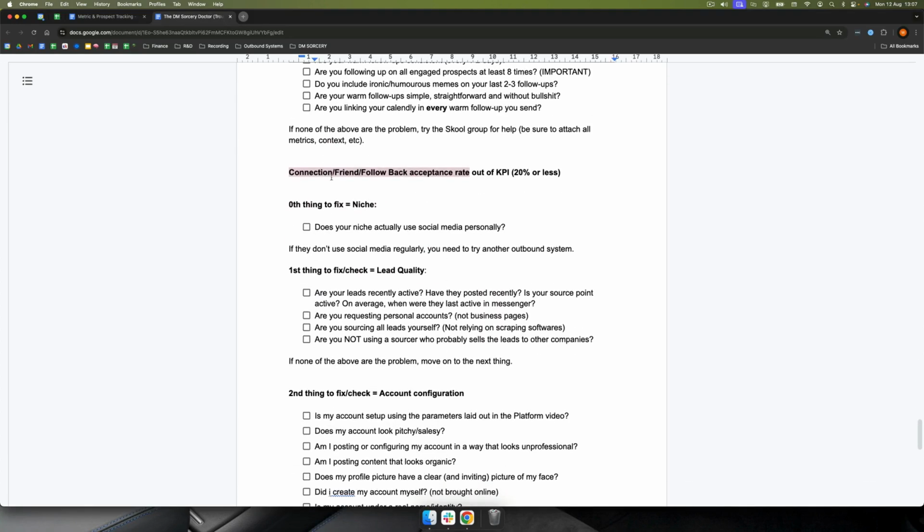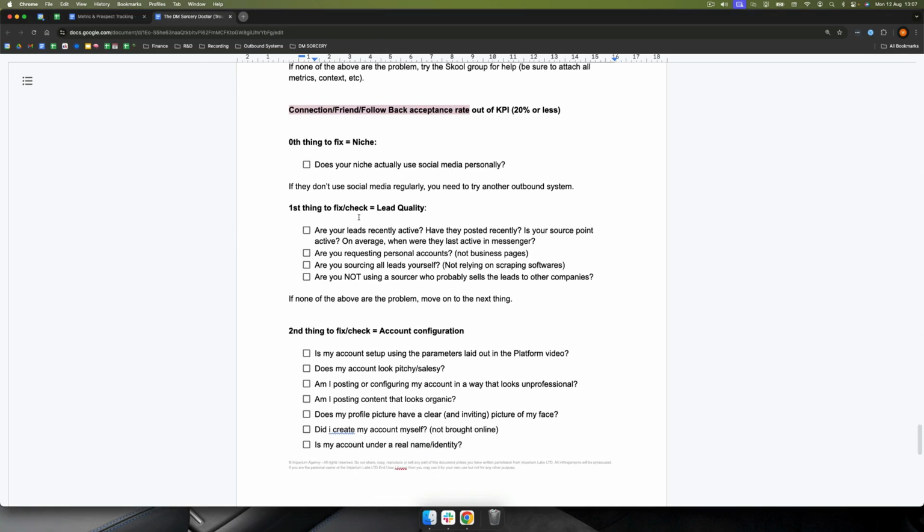And finally, your connection acceptance rate, if it's out of KPI, 20% or less. First thing to fix, or the 0th thing to fix, is your niche. Does your niche actually use social media personally? If not, use another outbound system. First thing to check is lead quality. This is again the same as message seen rate. Are your leads recently active? Have they posted recently? Is your source point active? On average, when were they last active on Messenger? If they're not active, that'll be affecting the connection acceptance rate.